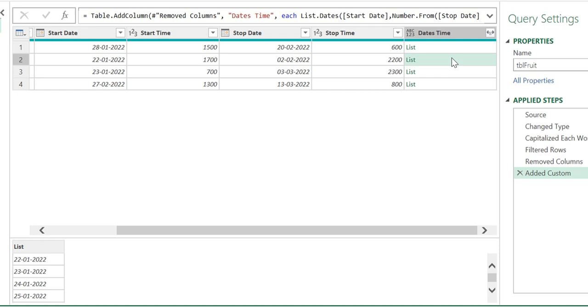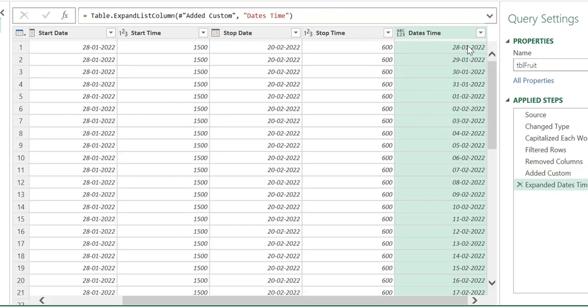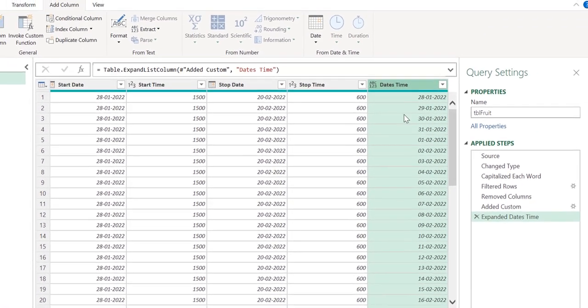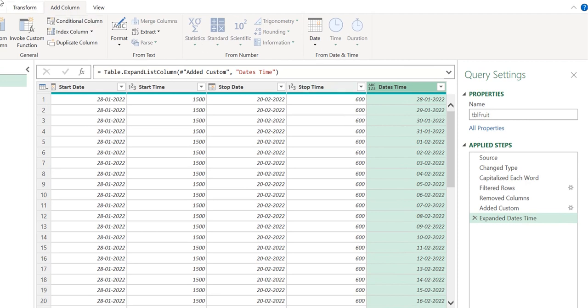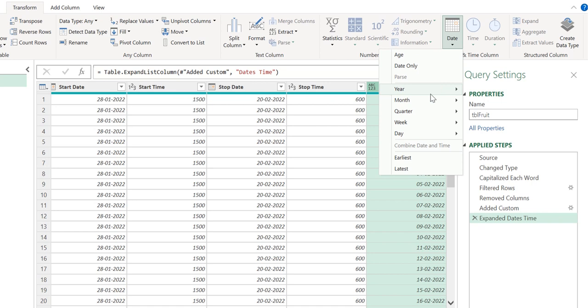Now we will simply expand all these to new rows. So our list is expanded, and as we discussed, we don't want our increment to be 1 day, but we want our increment to be 1 month, and we want the end of that particular month as our return value. So we will again select this dates time column, and go to transform, and do date, month, end of month.